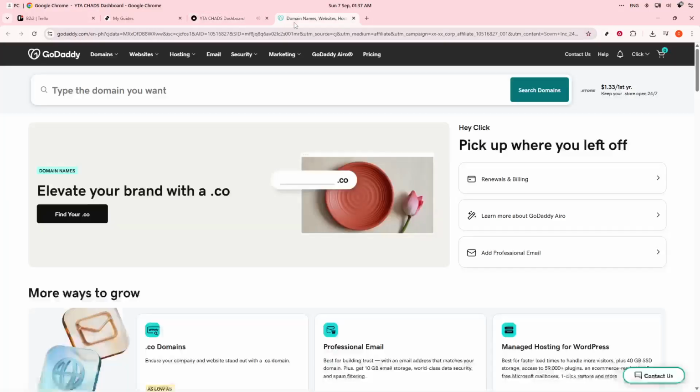In today's video, I'm going to teach you how to make a website in just 2 minutes using GoDaddy. We'll go through each step meticulously to ensure that you come out with a sleek, professional-looking website in no time. Let's begin by opening your preferred web browser and heading to godaddy.com.